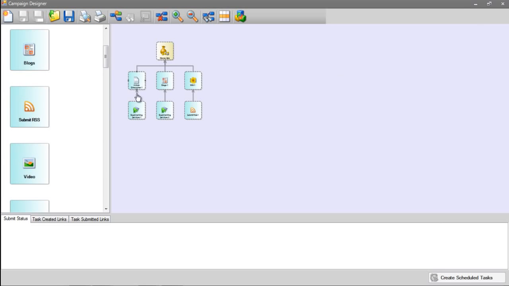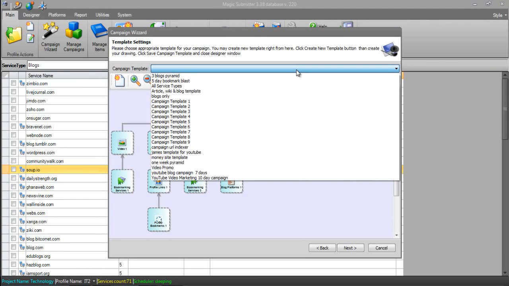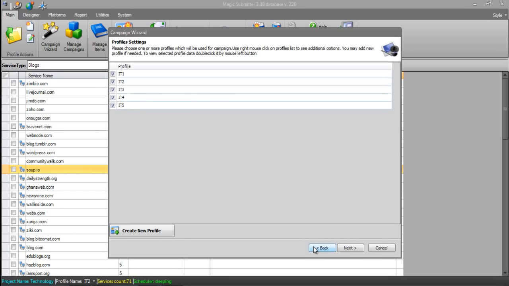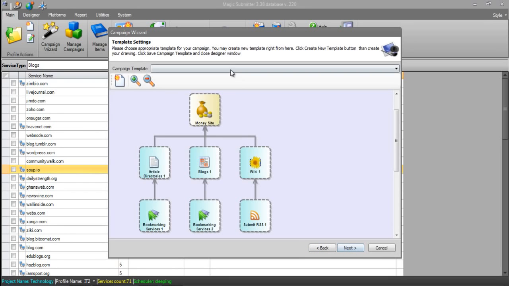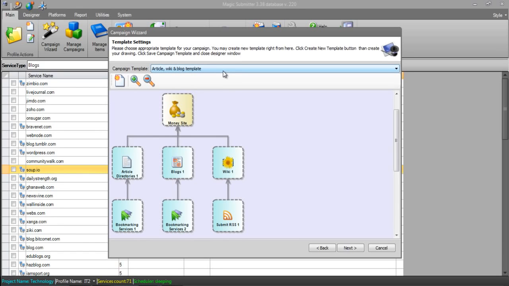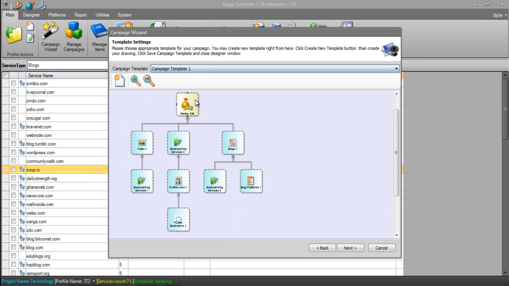And then I need to get back to the wizard. So to do that, I'm just going to click Close. And then from the drop-down menu, you should see that Article, Wiki, and Blog Template is now in there for me to choose. If it isn't in there when you click Close, all you need to do is click back and then click forward again, and it'll reset it, and then it will be in there. So we'll choose a campaign template. For the benefit of this, we'll go with campaign template 1.